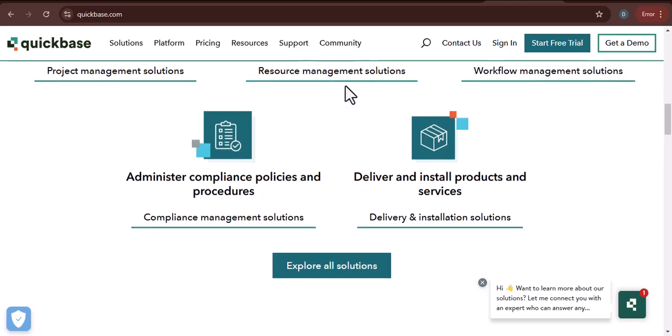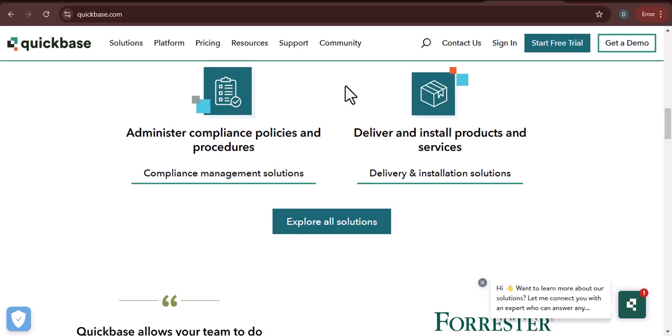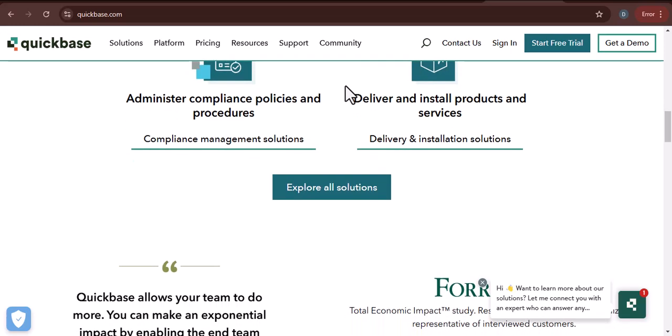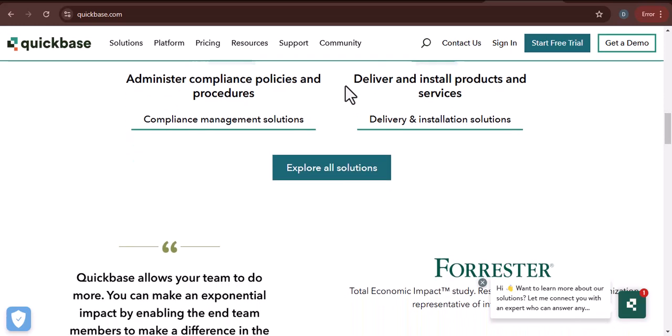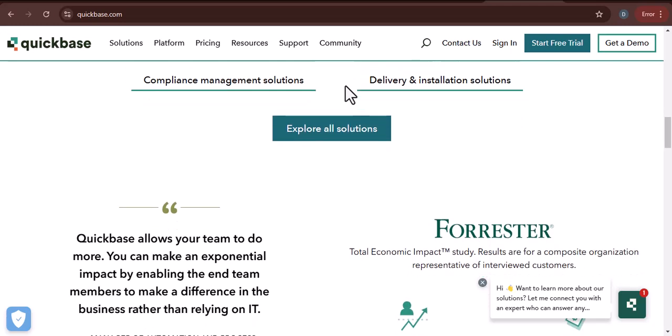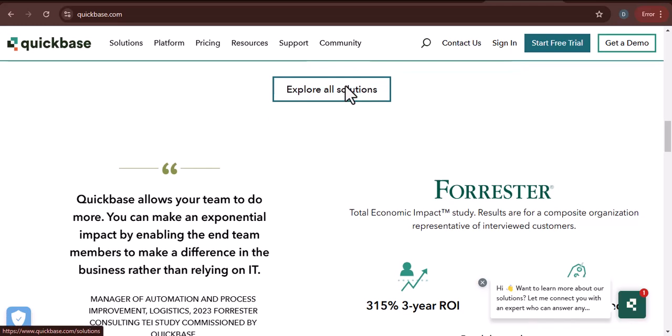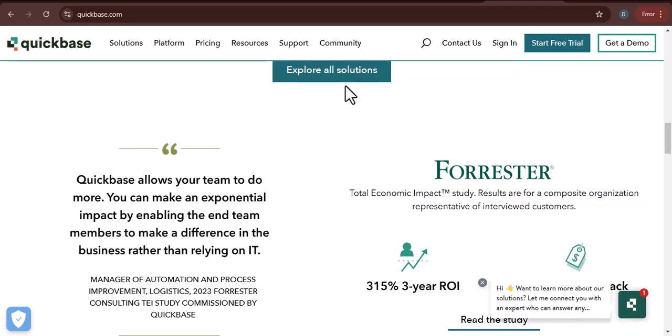Disadvantages of Quickbase. Cost. One of the biggest disadvantages of Quickbase is the cost. Quickbase is a subscription-based service, and the cost can add up quickly, especially if you have a large number of users. Scalability. Another disadvantage of Quickbase is that it may not be able to scale well as your business grows.